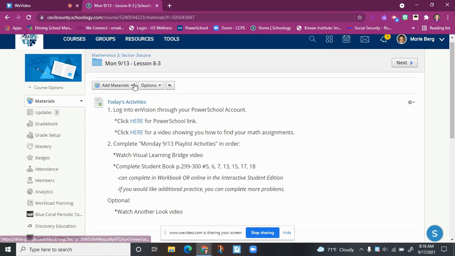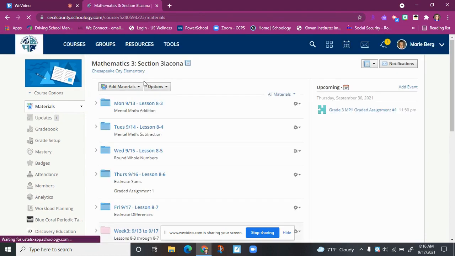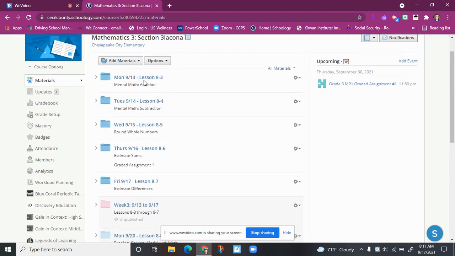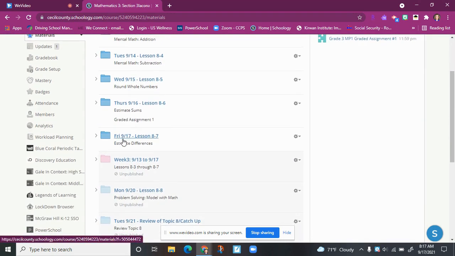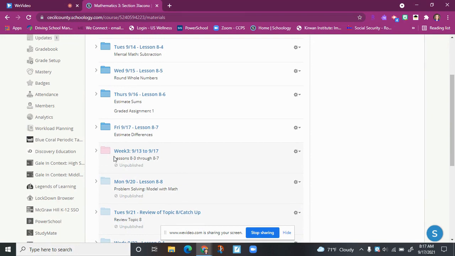Okay. In order to get back, I'm just going to come back up to this Mathematics 3, and it's going to take me back to that main screen. So you'll see that I have 1 week of plans here, and then you'll see that these folders are faded out, and it shows that they're unpublished. That means I can see them, but the kids can't.